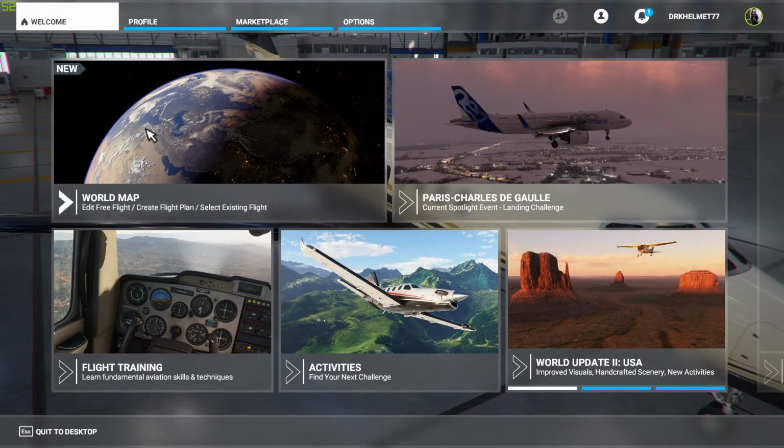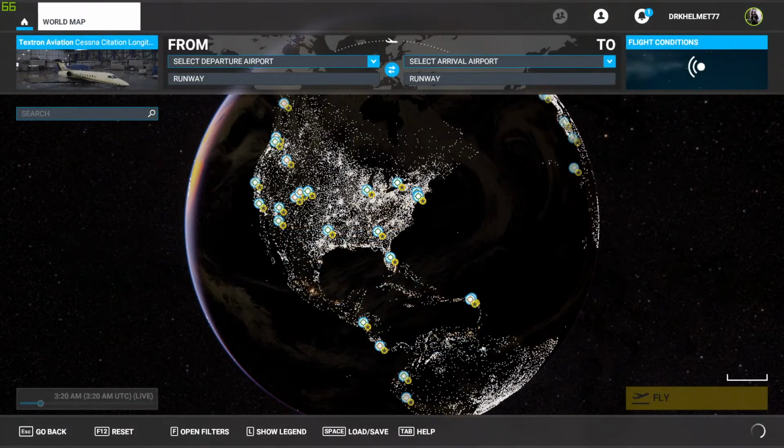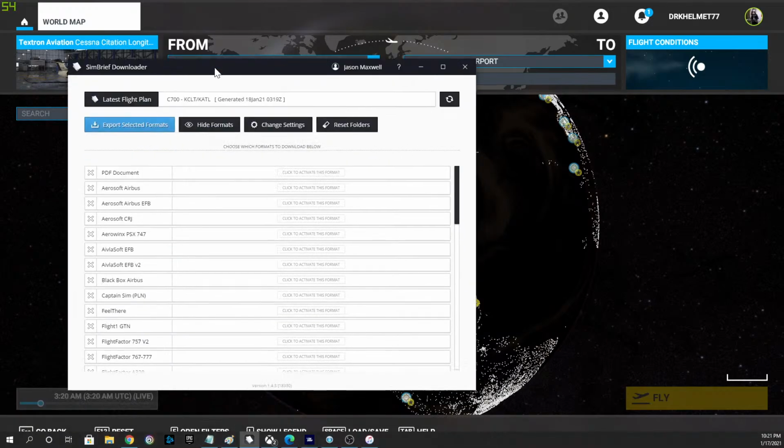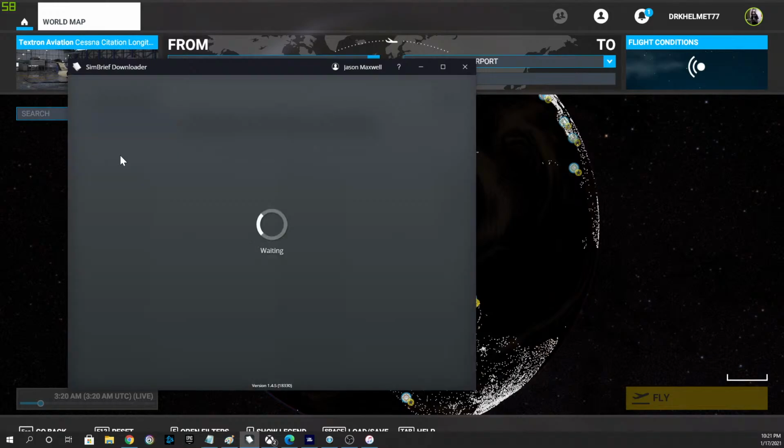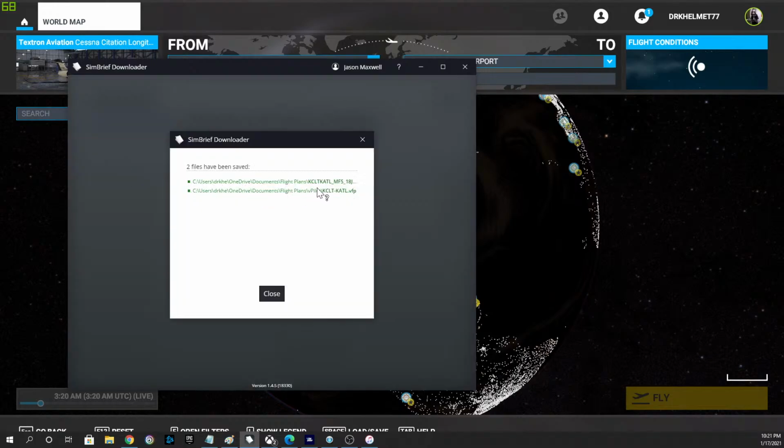you need to go to World Map. And I actually use a program, I forgot to download it. I use a program called SimBrief Downloader, which automatically downloads the flight plan that I just created into files that I determine. One for the flight simulator and one for vPilot, which I'll show you in a minute.